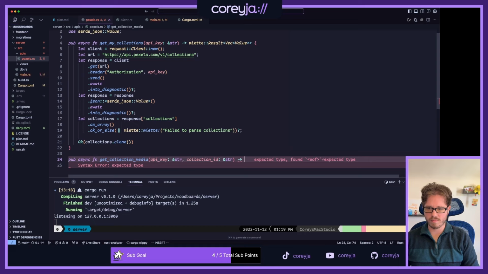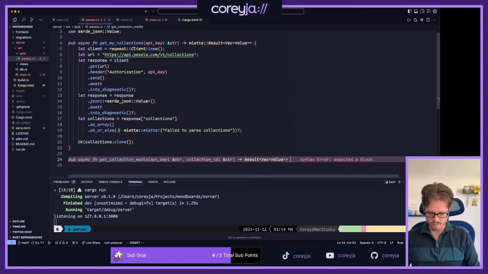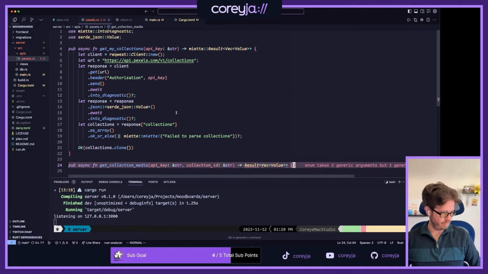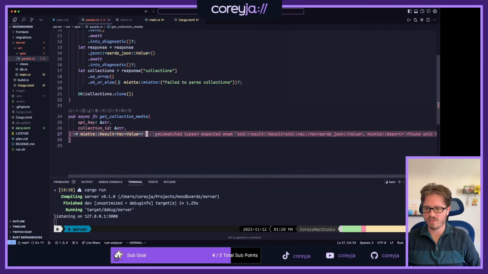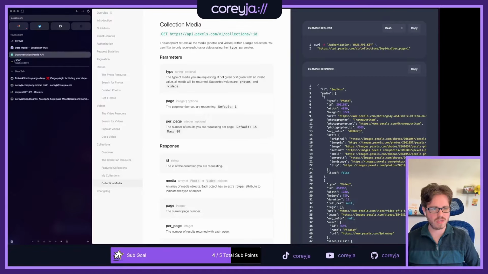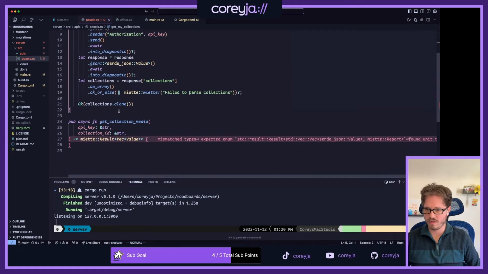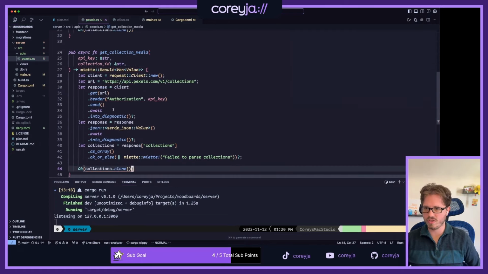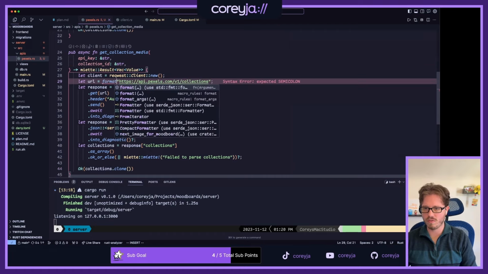And what do we get from here? I can just make it be a result of a vec of values again. We'll just return some relatively untyped JSON. Cool. So it's going to be basically the same thing here, except we're going to call media instead of collection. That's pretty nifty. I also probably could not make a new client in each of these. That would be the way to go.